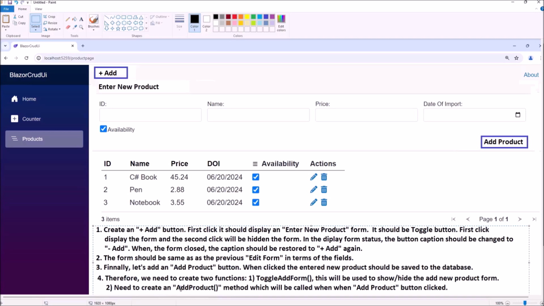Therefore, we need to create two functions here. The first function is add new product. This is a toggle button. Therefore, when we click this button, we need to call one function, a toggle function, which will display or hide the form. We will name it toggle add form. This will be used to show or hide the add new product form. Later we will see this. Then second, we need to create add product. This is a function. If everything is good, the add product method will be called when the add product button is clicked, and the data will be saved to the database.